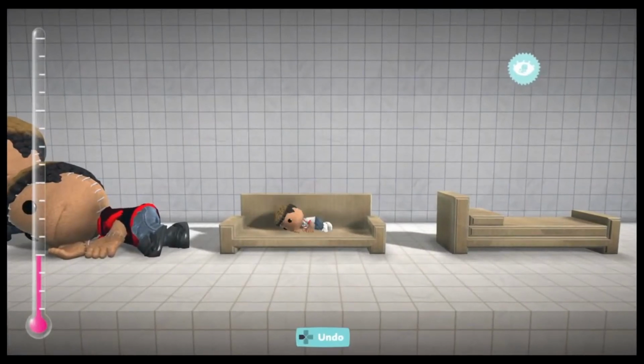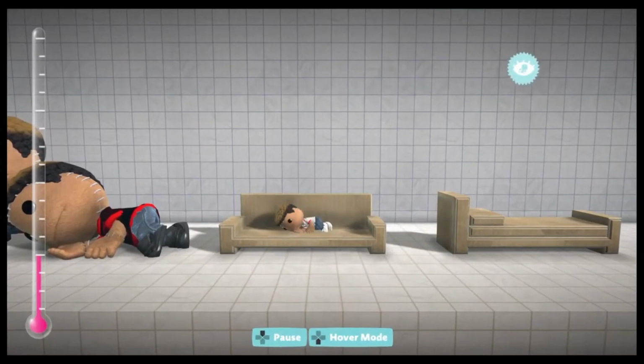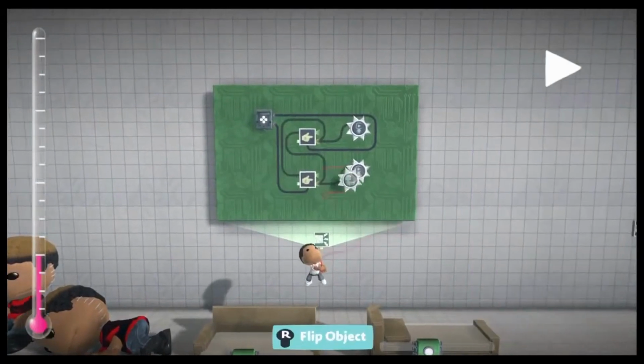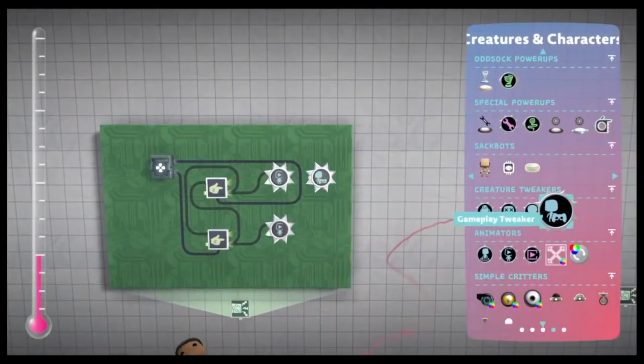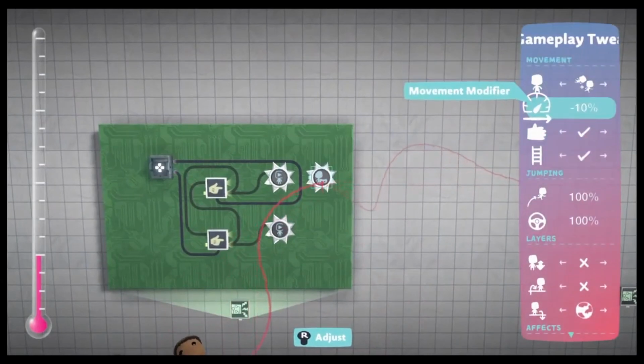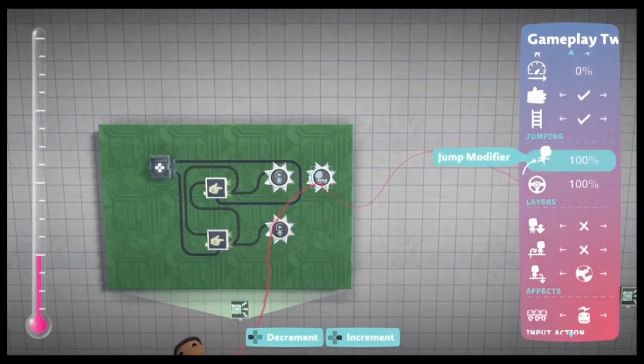So let's see how that goes. So you could lay down and sit down without having to stand up to play a new animation. I almost forgot to mention, so if you want it so the player can't jump or move around while they're sitting, then you can use a gameplay tweaker and set it to 0% movement and 0% jump. So the player will try to move and jump, but they won't be able to.